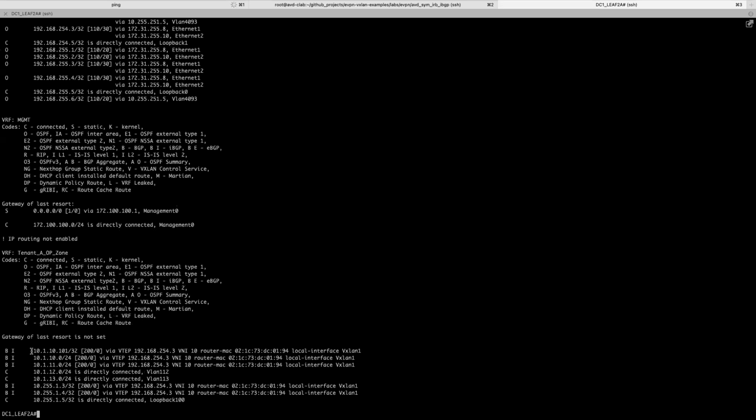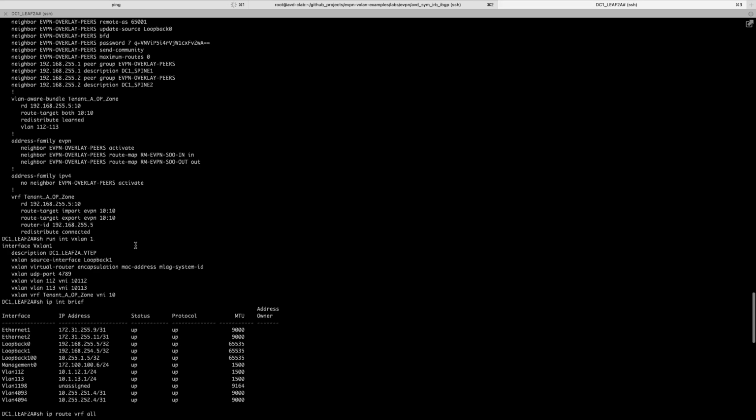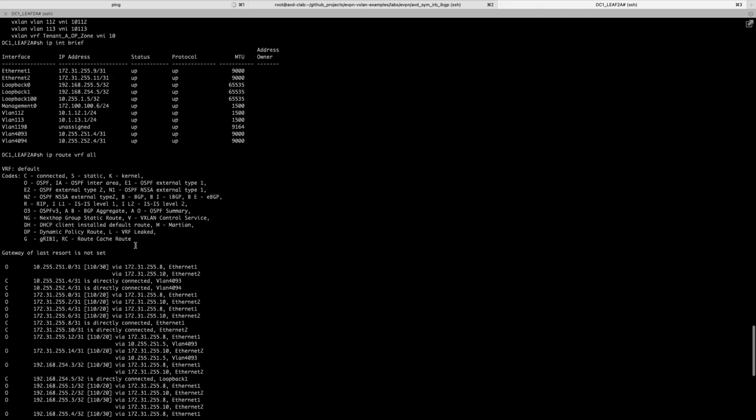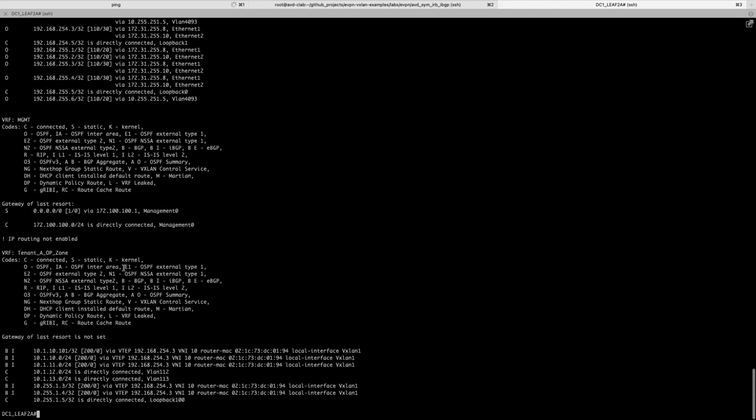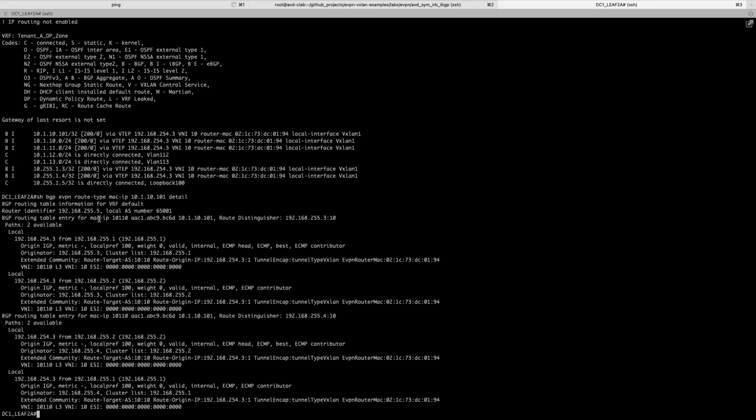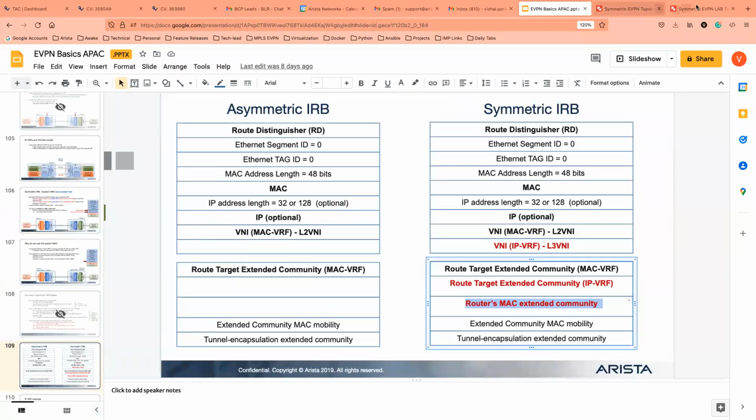So as you see here, 10.1.10.101/32, right? We received the route for this, and we have installed it as a /32 route, correct? Let me run that command again. Yes, we received this 10.1.10.101/32 route from VTEP 254.3. So this is the VTEP IP address, from which is nothing but this VTEP in our case.